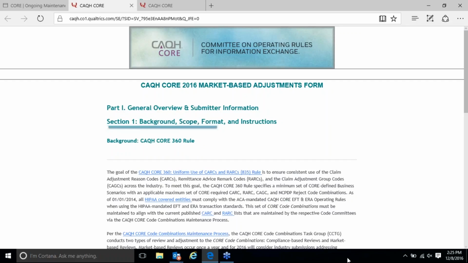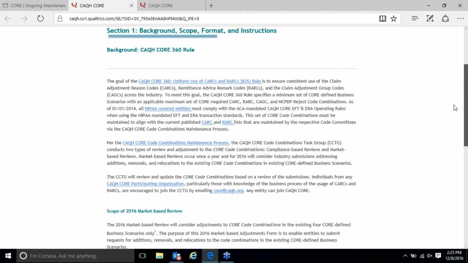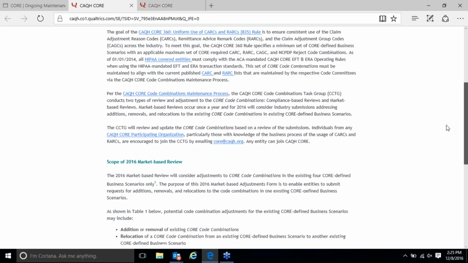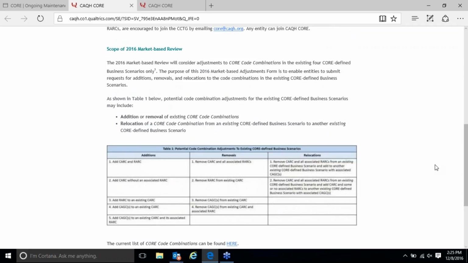As you can see, the first section describes the background of the CAQH Core 360 rule and the maintenance process, which Bob took us through earlier. It also outlines the scope of the 2016 market-based review, noting that, as we have discussed, there are 3 categories of potential code combination adjustments that can be submitted via the online survey, including addition or removal of existing code combinations and relocation of an existing code combination from one core-defined business scenario to another.